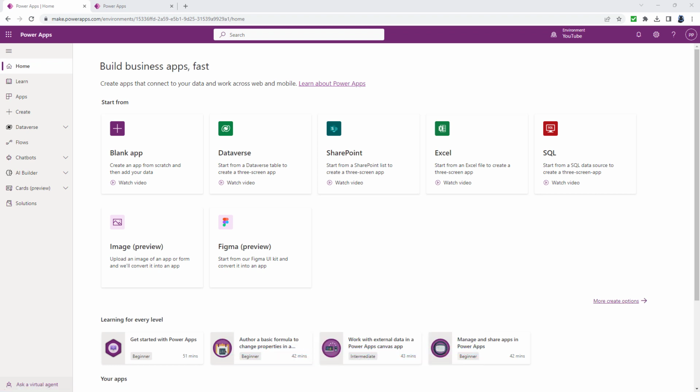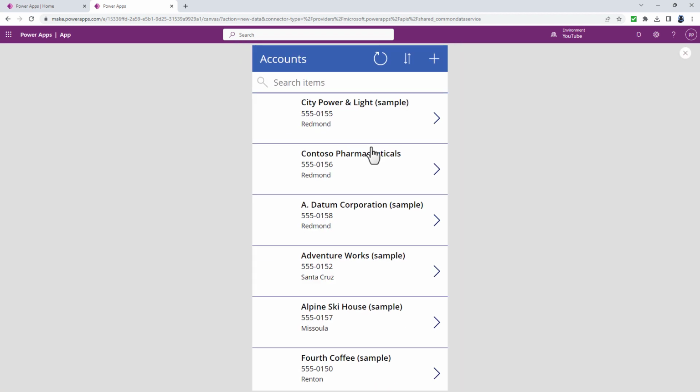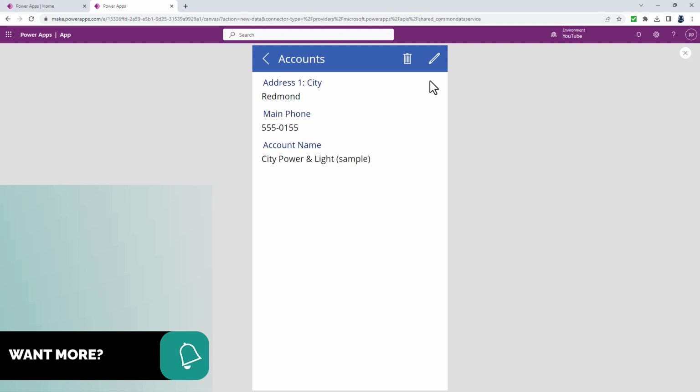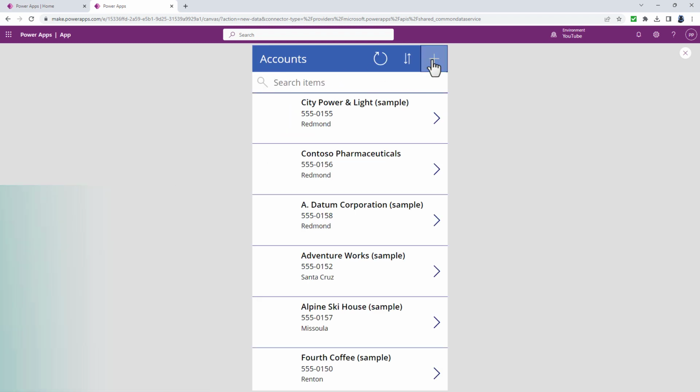So previously in this series, we were looking at Canvas apps. So this was an example of a Canvas app, and I've got this accounts table, and I can edit it and add new entries if I want to do so. So if you haven't seen that video, there's a link to it up above.